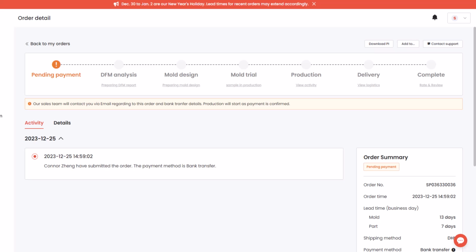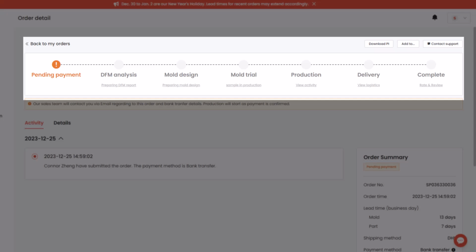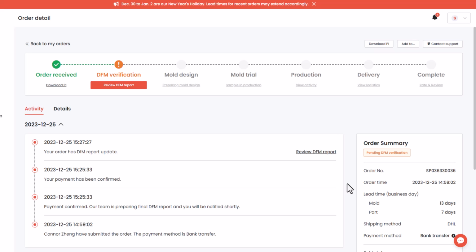We have developed a streamlined injection molding order process that breaks down tedious communication into simple steps. Key steps include order placement, DFM analysis, mold design, mold trial, production, delivery, and complete. Moreover, you can click on the tab below each step to access more detailed information. Let's go through the process step by step.